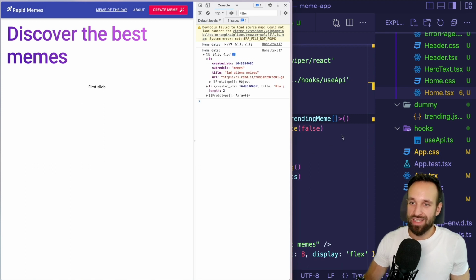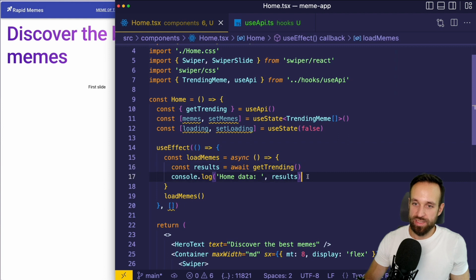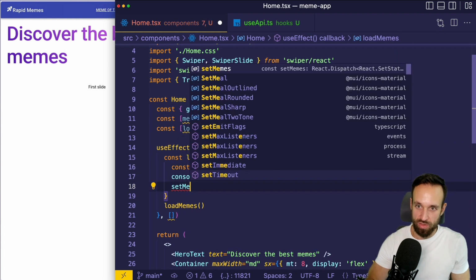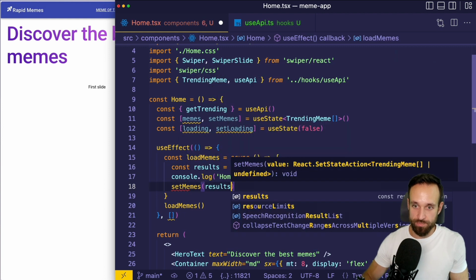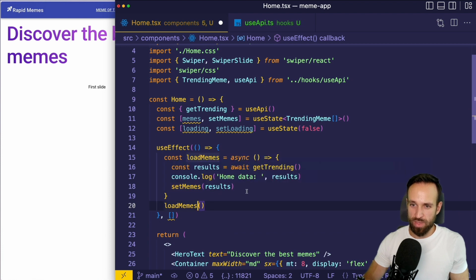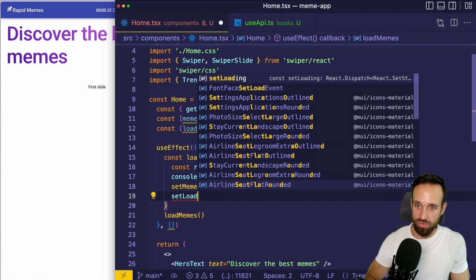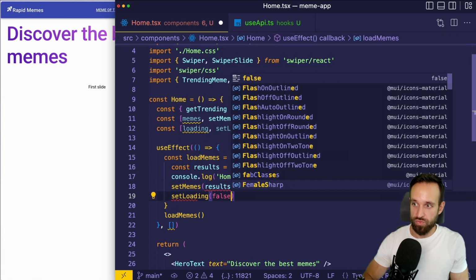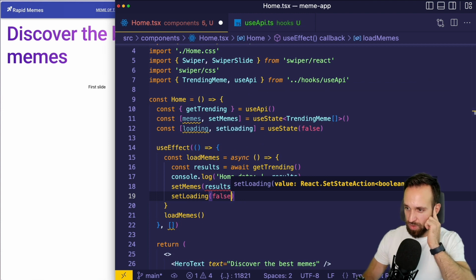So we got back the data here, and that means we can set this data. We can call set memes with the results, and it should be, yeah, nice. It is happy about the typing. I can also set loading to false. I actually don't know if we're using loading.